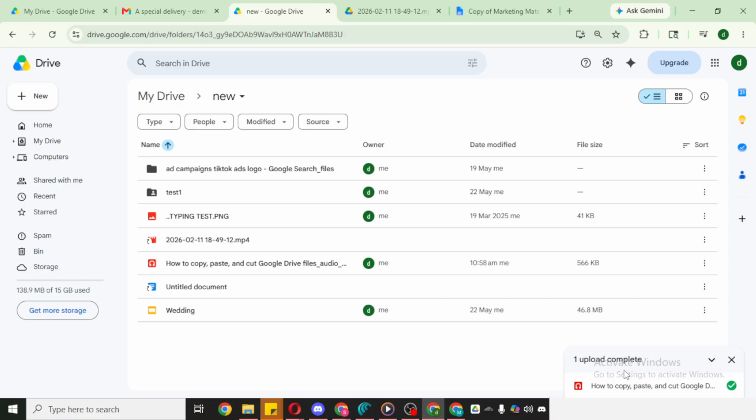That's all there is to it. Open the Google Apps menu, go to Drive, click New, choose File Upload, pick your video and watch the upload progress at the bottom of the screen. Now you can confidently monitor your video uploads from start to finish.